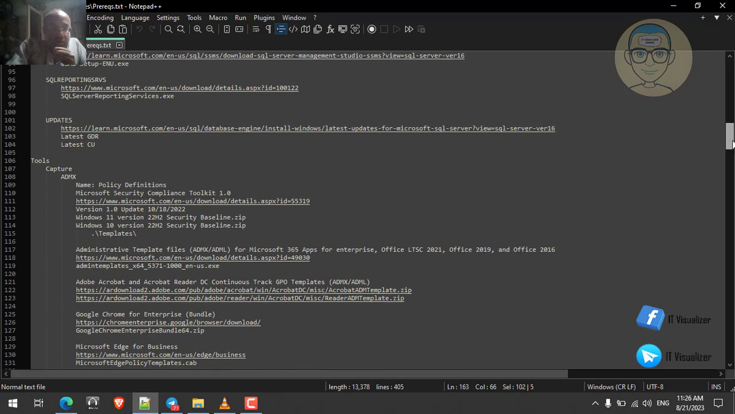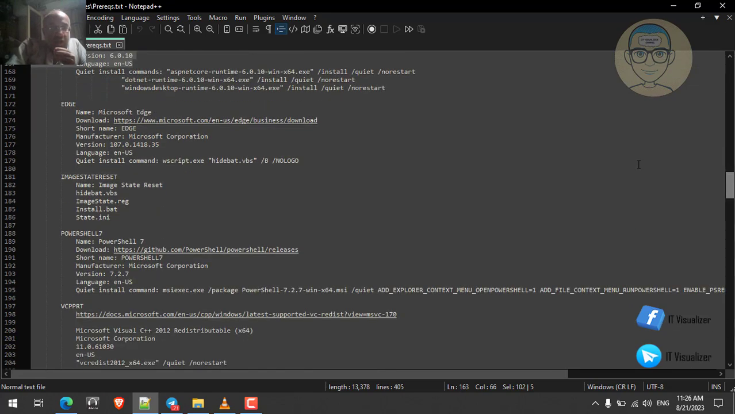So for example, you can see here that for every software he is telling us to download, he is stating the name of the software, the manufacturer, the version, the language, and the quick install command. So this is all data he has stated, and I appreciate all of his effort, because this is very good. But I tried to tell myself, is there a way that we can do all of this automatically?